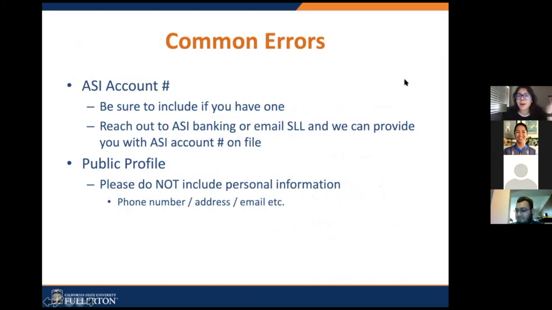So I'd like to share some common errors we found in a couple of the registration submissions we received and why they usually get denied. That has to do with the ASI account number. If you do have an ASI account number, we ask that you include it. If it's not included, we will ask you to resubmit with an ASI account number. If you're having trouble accessing that number, you can email ASI Banking or email Student Life and Leadership, and we can provide you with the ASI account number we have on file. But we do ask that you confirm that with ASI Banking.